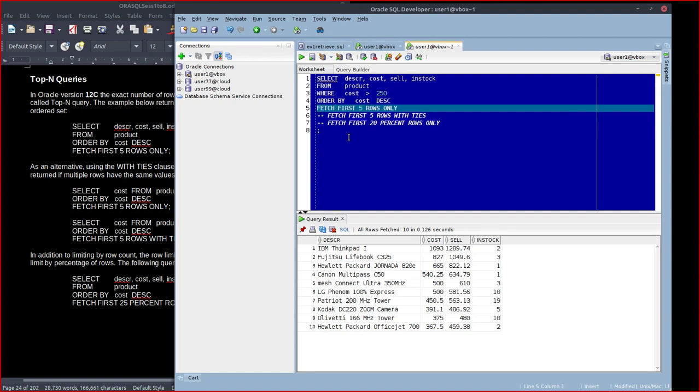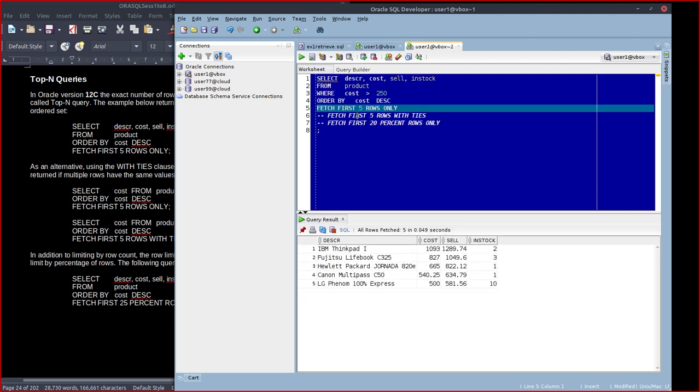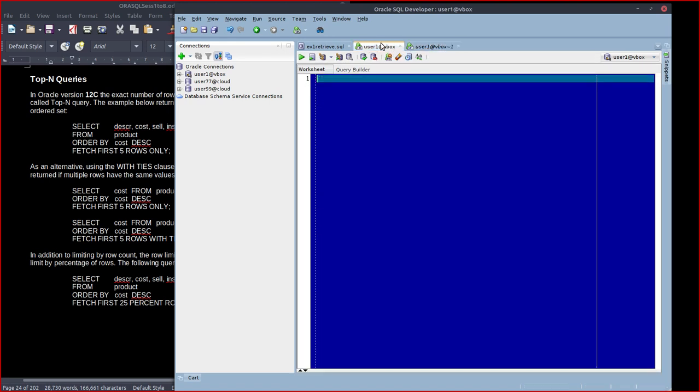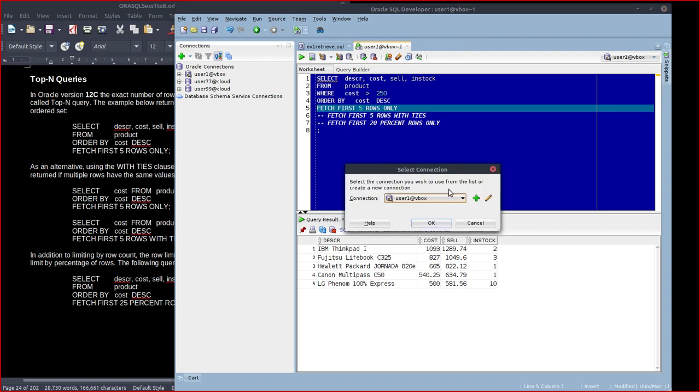So I can say fetch the first 5 rows. That works. I've got 2 open here. How did that happen? Doesn't matter. Shut that one. Just to show you what happens if you try and do that in user 77 in the cloud, which is an 11G database.